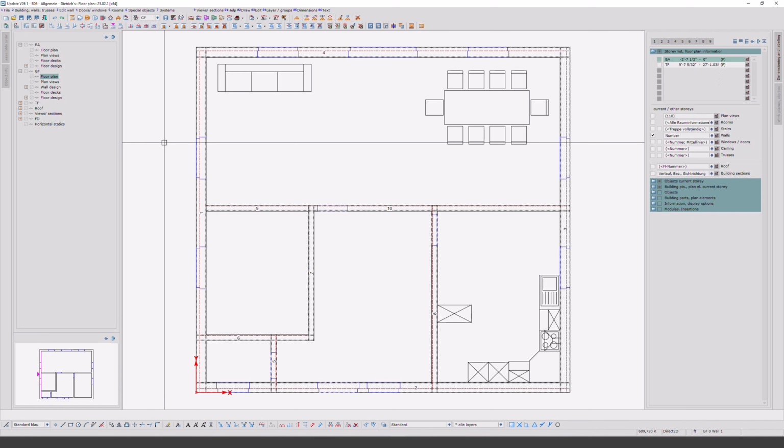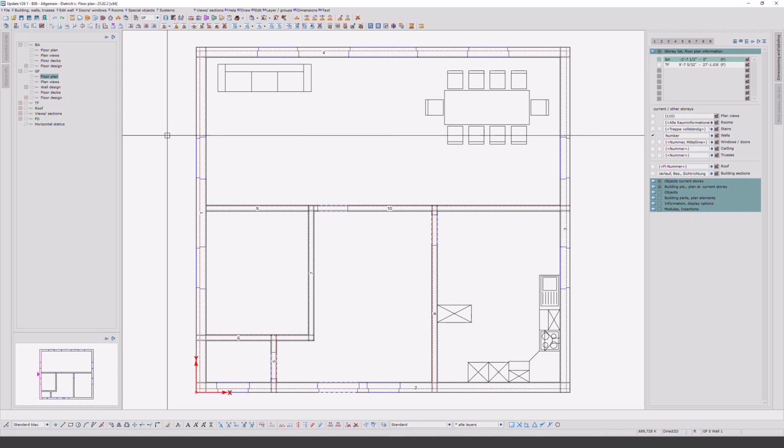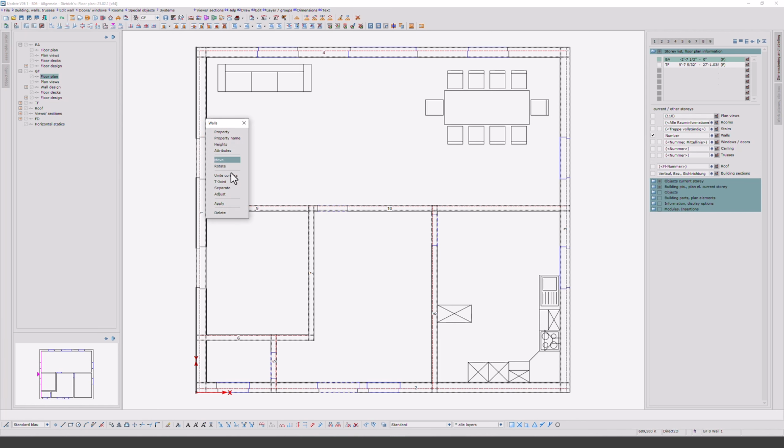First, we're starting off in version 25, and I'm going to go over here to this wall and then right click my mouse, and we see the contextual menu here. These are all the functions that were available in version 25 for the wall. Same if I right click on a window, we get a much smaller window with the functions that are available to us for a window.